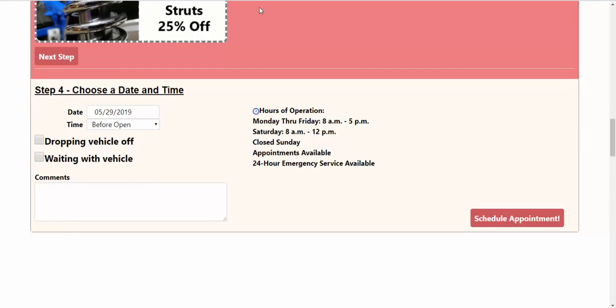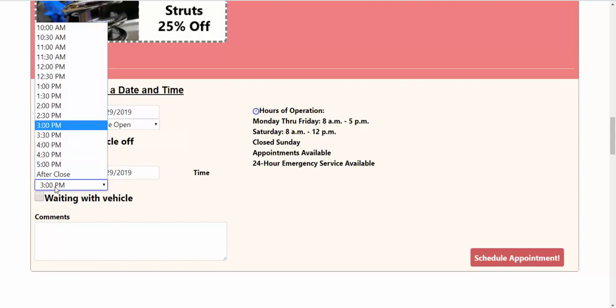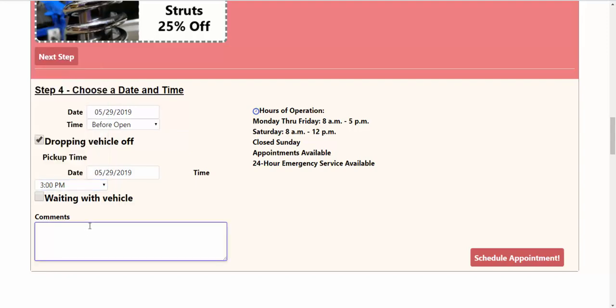From here, your customer can see your hours of operations on the right, as well as specify when they're dropping the vehicle off and if they'll be waiting with it. So we're going to say we're dropping the vehicle off before open, and we're looking for a pickup before 3 p.m. And here, they can leave any comments. So for example, they could re-stress the time. So we can say, need car by 3 p.m. to pick up kids. And then we can just hit Schedule Appointment.